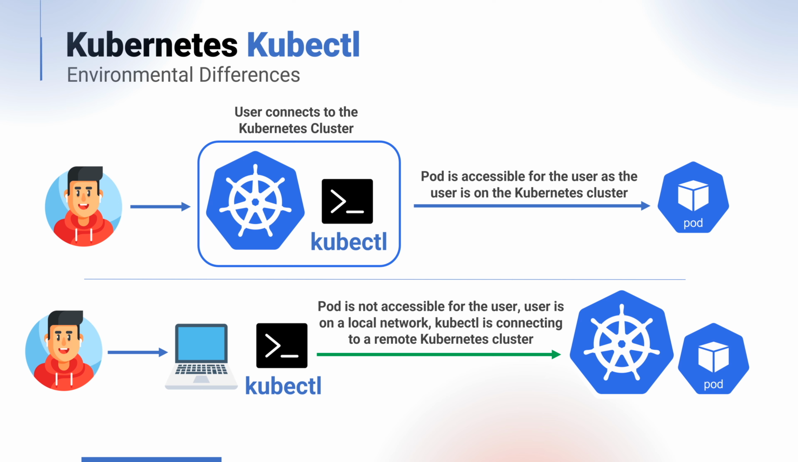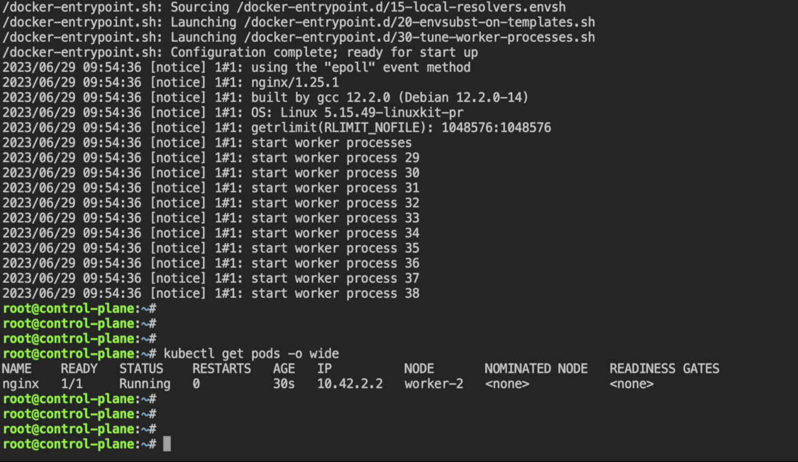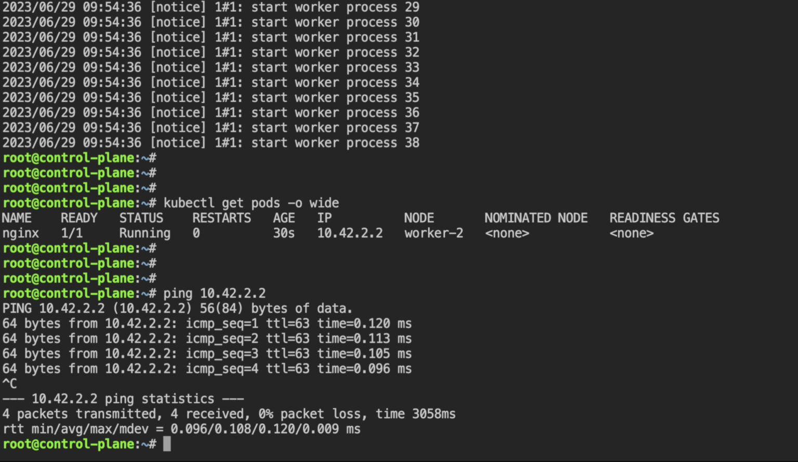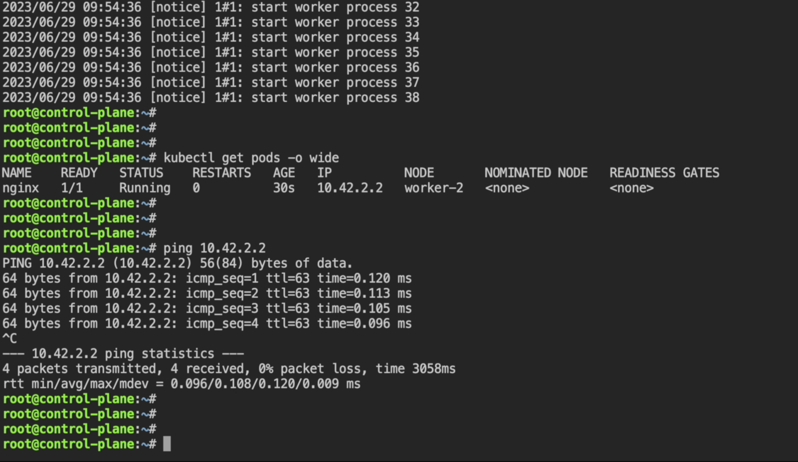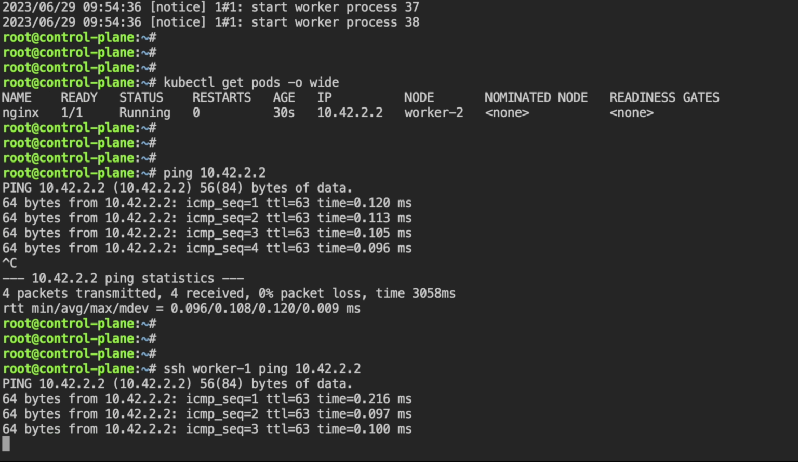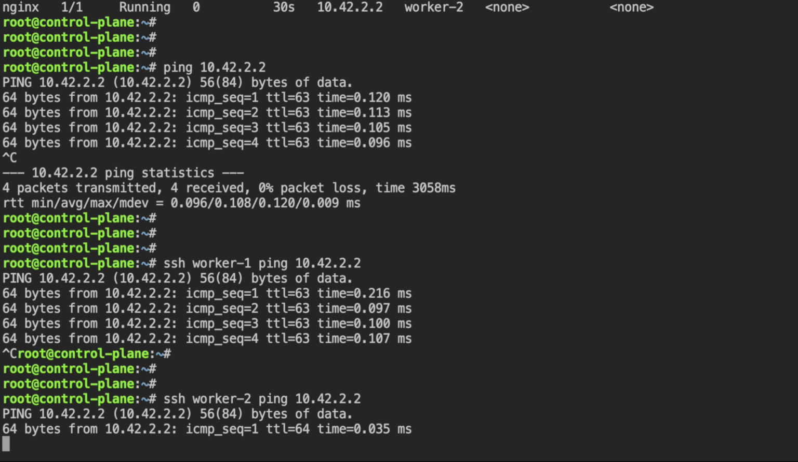Therefore, the system I am on is part of the Kubernetes cluster, and because of this, I am able to ping the pod IP address. The pod IP address would be accessible from any node in the cluster. For example, we could use SSH to hop onto another node in the cluster and then run ping from that node. And as you can see, that's working as expected. And the same would apply from our other node.